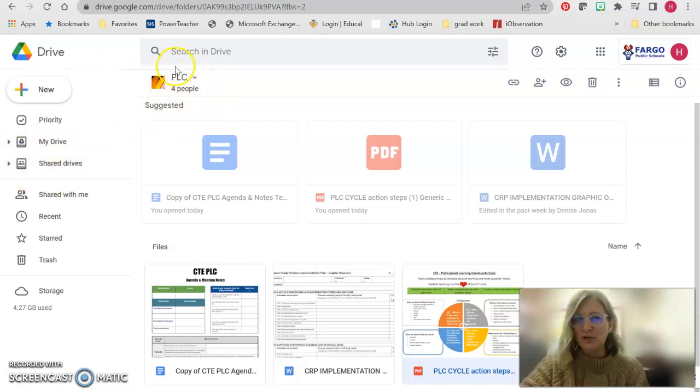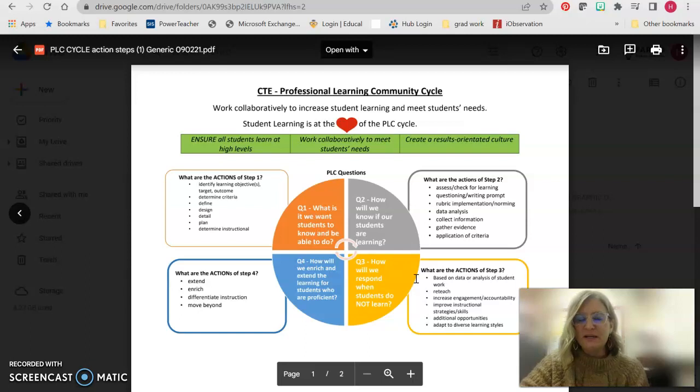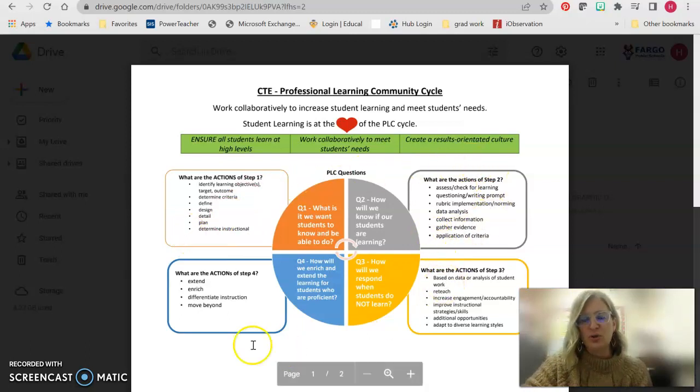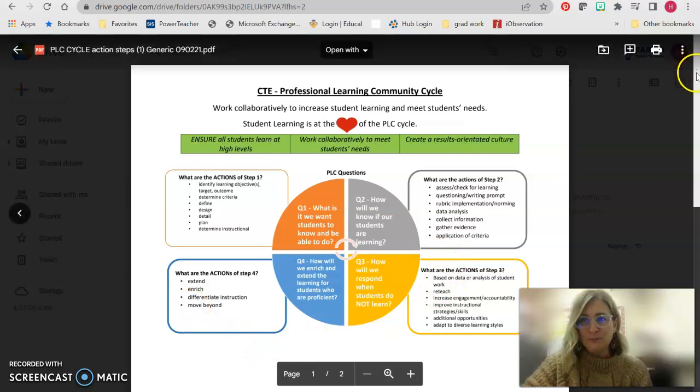There's a PLC folder. And the first document that I'm going to draw your attention to is this PLC cycle action steps. In the center, we have the 4 questions of the PLC process, which many of us are very familiar with. In addition to the questions, though, there are some action steps that can be taken along with each of those questions. So oftentimes we get kind of stuck in question number 1, what is it we want students to know and be able to do? We talk planning and sharing resources. But once we're ready to move beyond that, what are the action steps for question 2, 3, and 4? And this lays it all out for you.